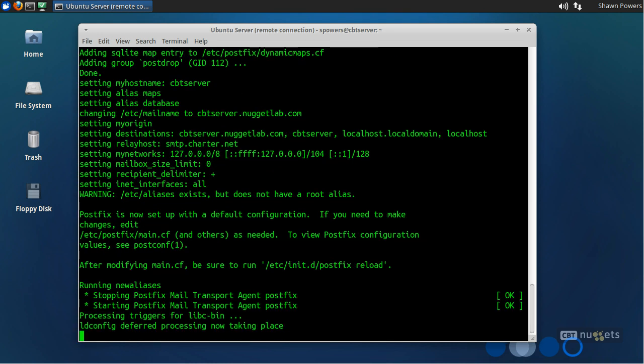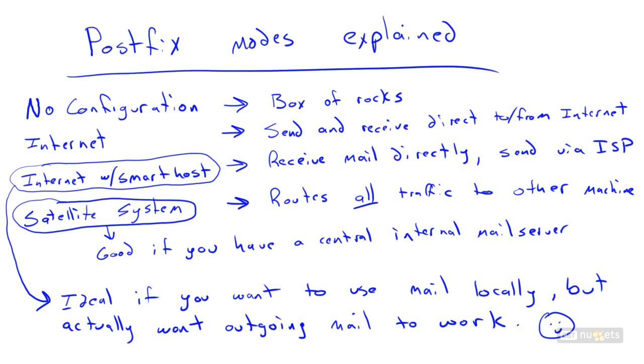Now let's go to the slide really quick. I just want to further talk about these ideas, because this is going to be crucial when you're installing your email server, what exactly is going on. So the first option, no configuration, basically you end up with a box of rocks. It's useless, right? There's no configuration done. If you want to do everything by hand, by all means go ahead, but I think that's a silly thing to do.